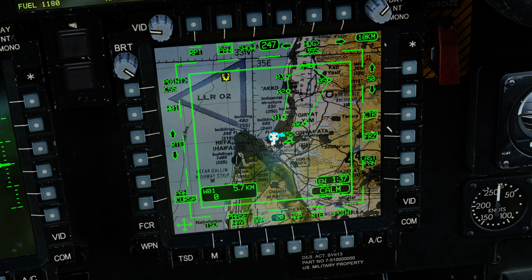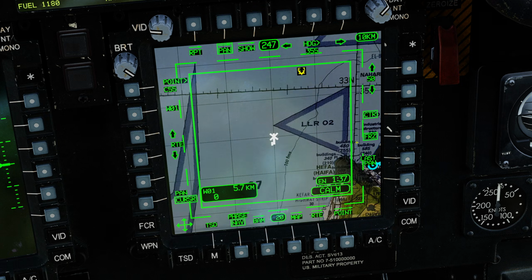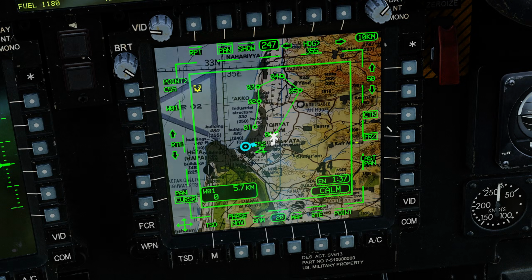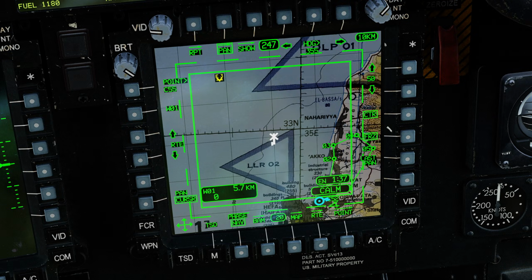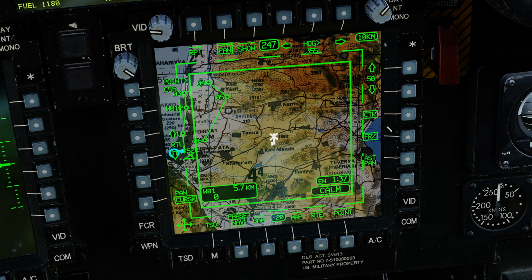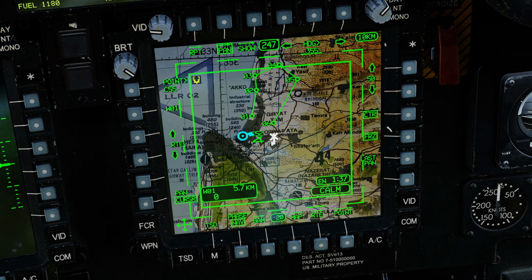As soon as I click pan, the display will freeze, and I can then use the cursor controls to actually slew around and basically take a look at the map and look at any points that are loaded into the system and so on. I can also jump to a particular point by clicking point here and entering it via the keyboard. We won't bother doing that just now.